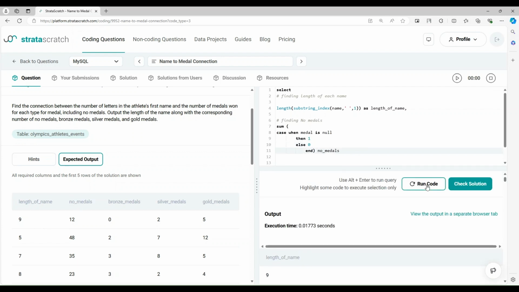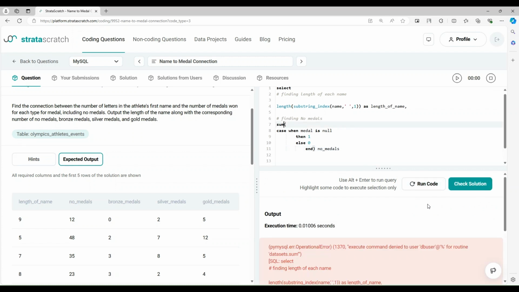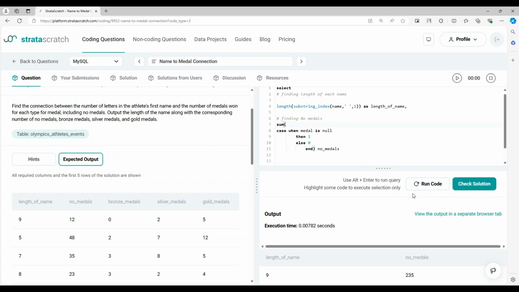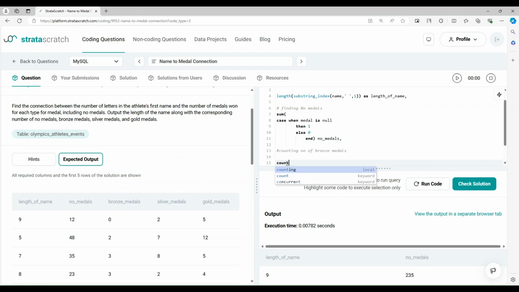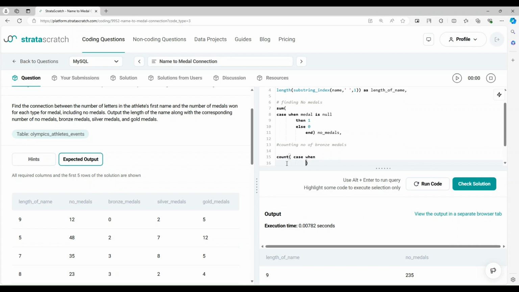Now the second column also got executed, but this is not our output. Only for understanding we are running the query. So case when will be case when, then, else, then end.